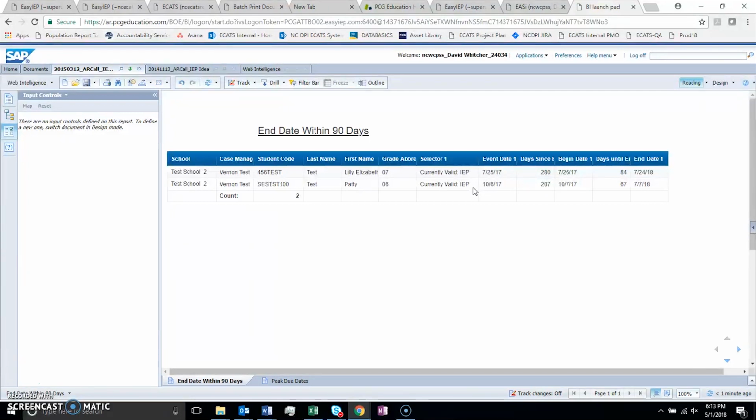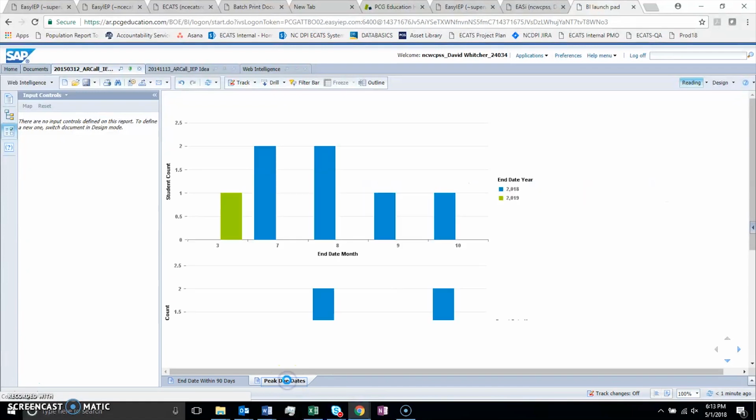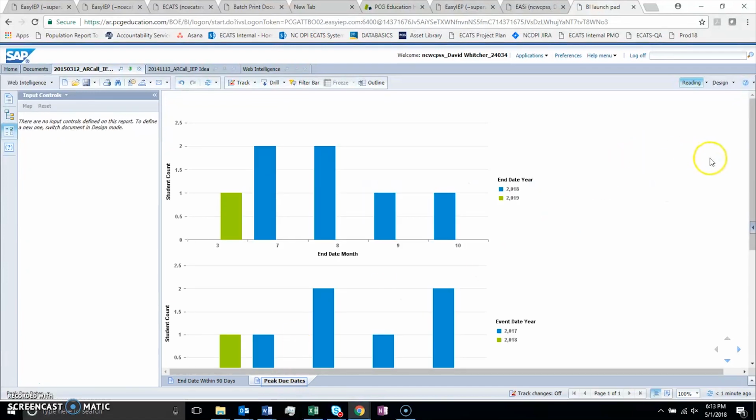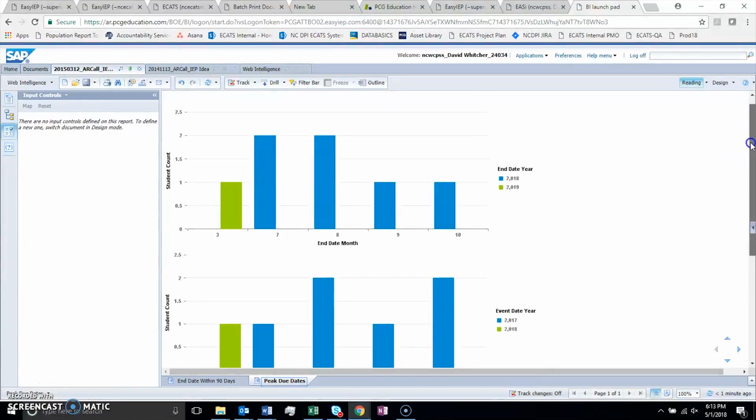but you can set this report to run on a scheduled basis and just continue to receive that list, be it every week, or for something like this, maybe every month is appropriate. Let's now flip over to peak due dates. In peak due dates, we have a series of graphs available.